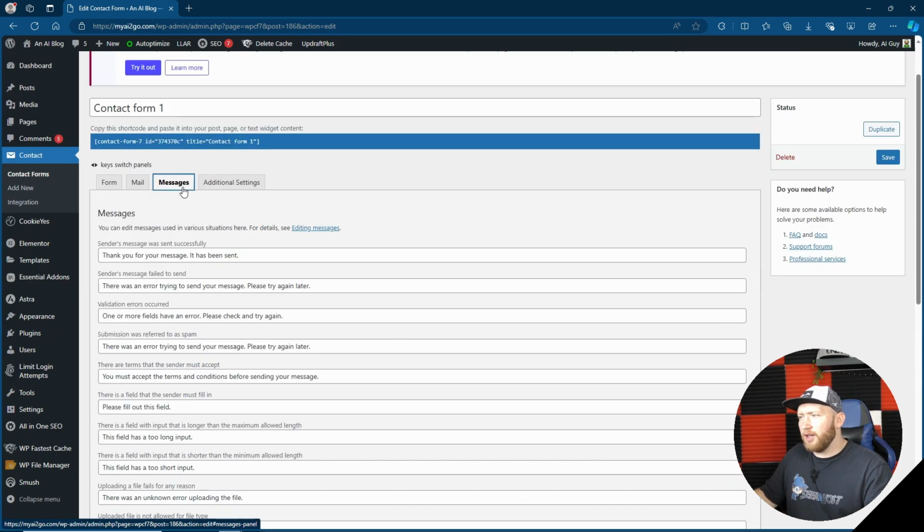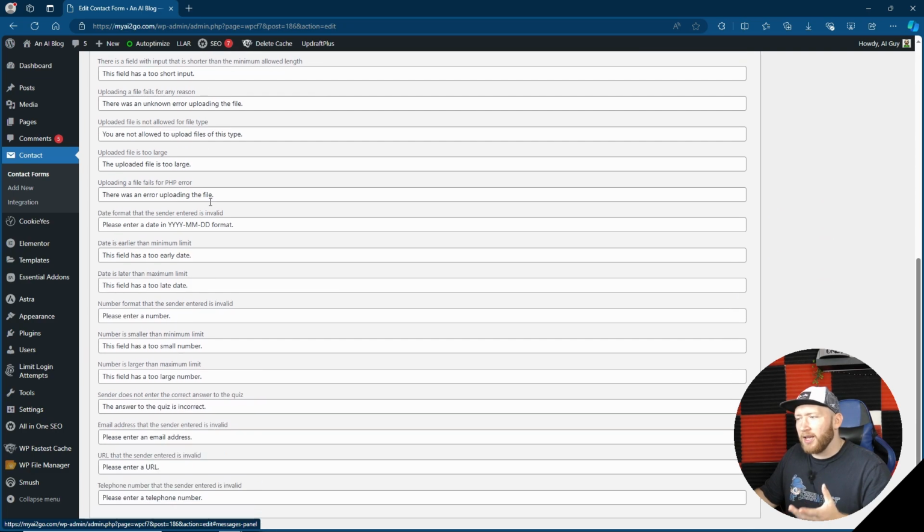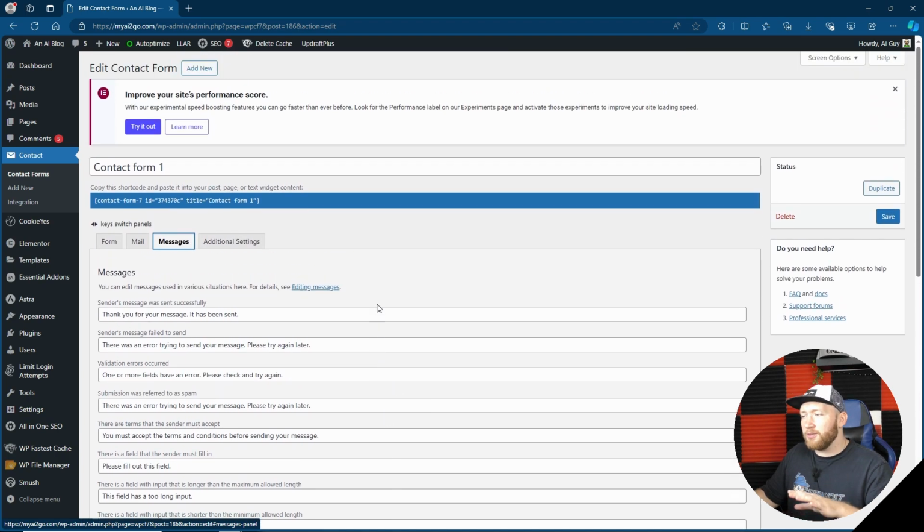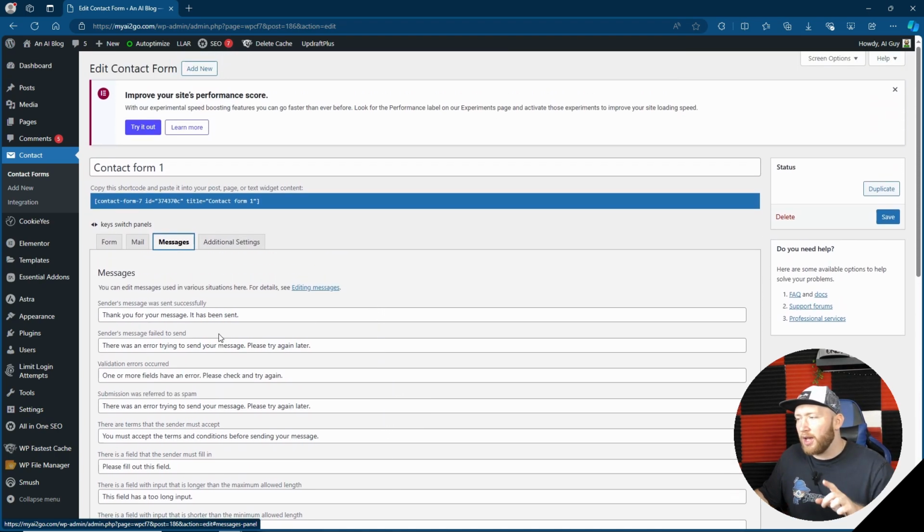If we go up to messages over here, we can change the messages for stuff like errors or something's not done right, if they haven't entered a number in the area where they're supposed to enter a number. So obviously there is editability, and I will just give you one tip about this.